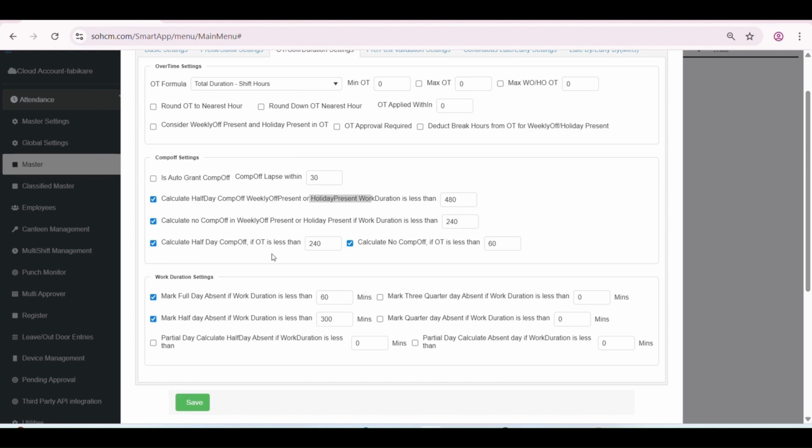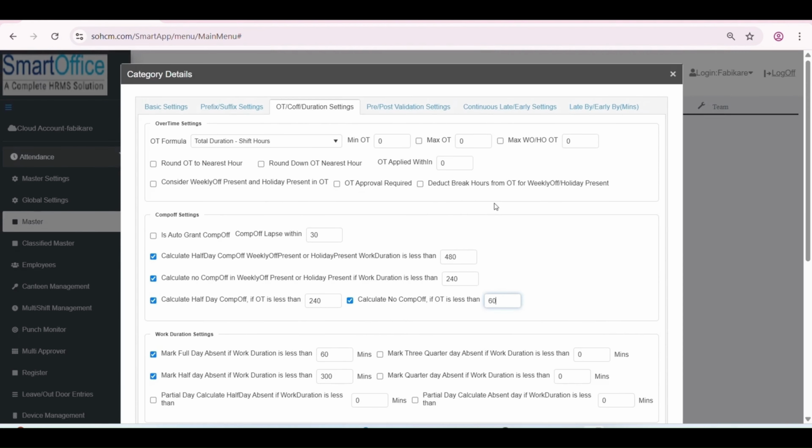If you want to credit Compoff for regular days also, then you can set the below policies, like calculate half day Compoff and calculate no Compoff if OT is less than. If the employee worked less than 240 minutes, then he will earn half day Compoff on regular days. And for calculate no Compoff, if OT is less than 60 minutes on regular days, then he will earn no Compoff. Or if it is more than 60 minutes and less than 240 minutes, then he will earn half day Compoff.